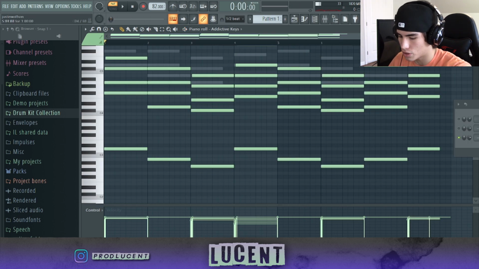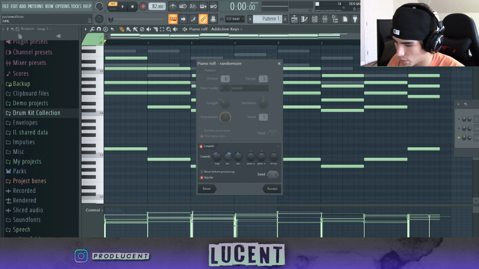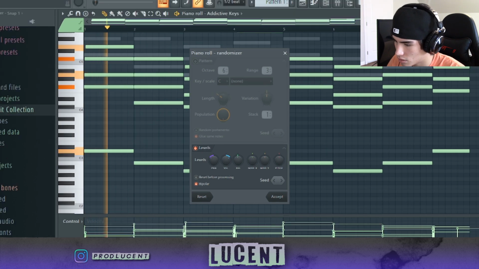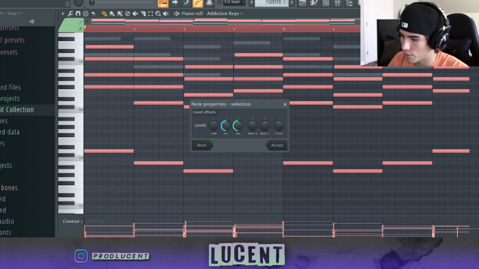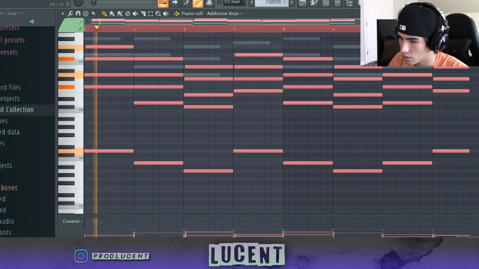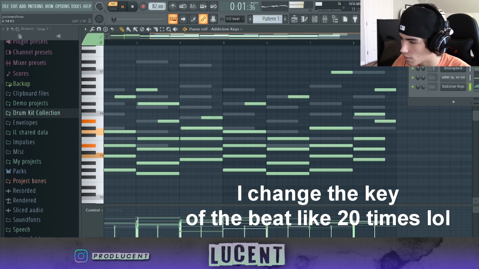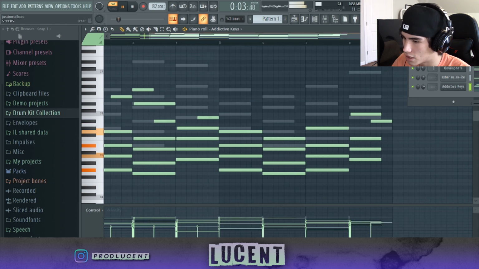Now what I'm going to do is some Alt-R with this. Pretty much just change up the velocity. Then I'm going to take everything and lower the velocity. Add some other notes.